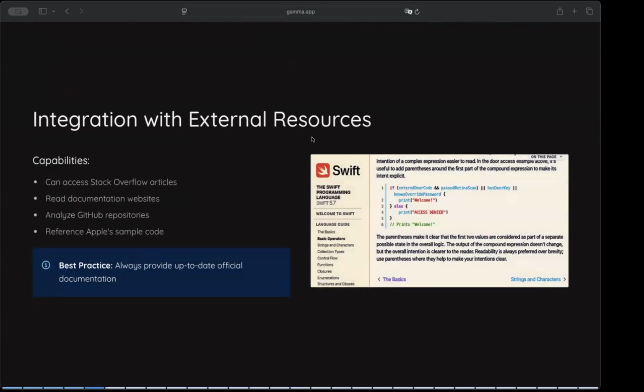And then finally, one of Claude Code's strengths is its ability to access external resources. It can read Stack Overflow articles, documentation websites, and even analyze GitHub repositories. You'll want to provide official documentation when possible. Third-party tutorials might be outdated or use deprecated patterns. So Apple's documentation and sample code generally give Claude Code the most reliable foundation.